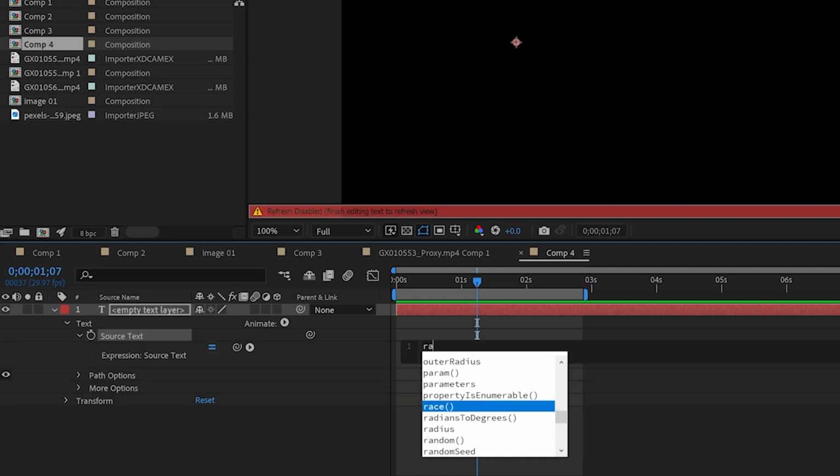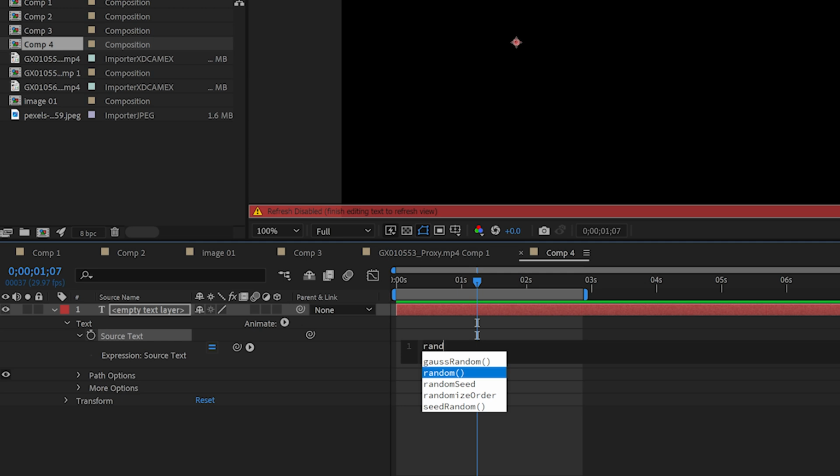You need to type the random. It will pop up on the expression suggestion list. Hit enter. Now here we have to enter a value. So what is the meaning of this value? Let's say if we set 1000, it creates random numbers between 0 and 1000 at every frame.